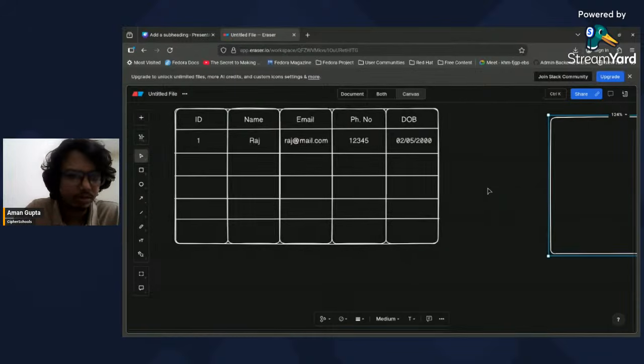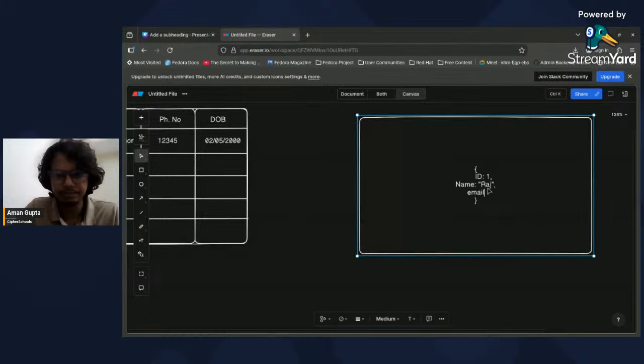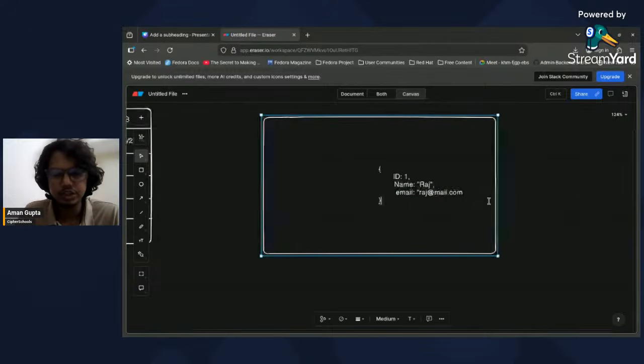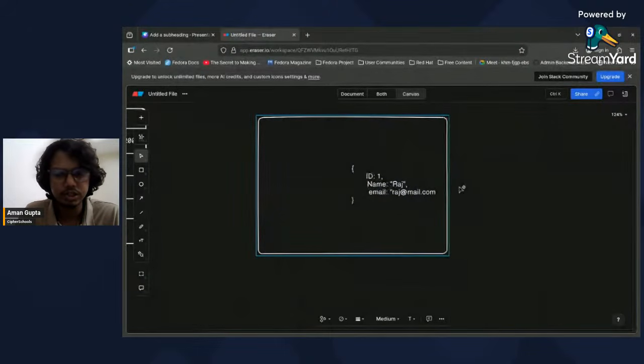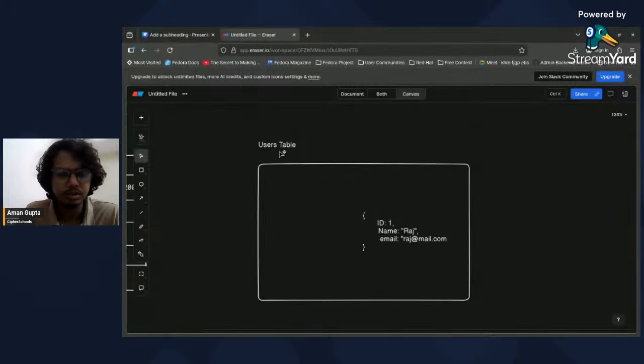We don't have last name. Let's keep email, say raj@mail.com. Let me just format this properly so it's clear for all of you. So this is your data stored in a JSON-like format. We have the user data stored in a JSON format.